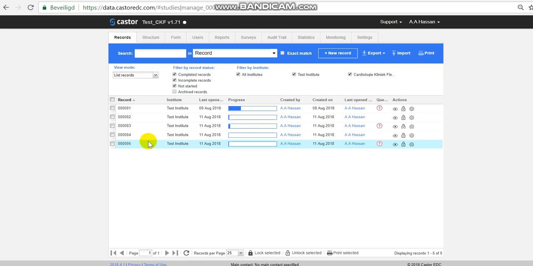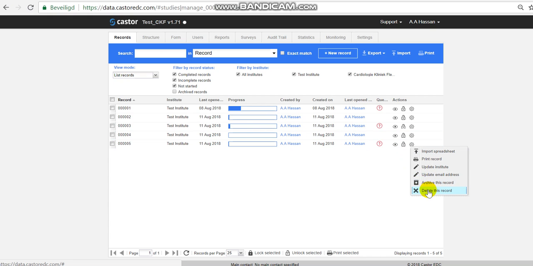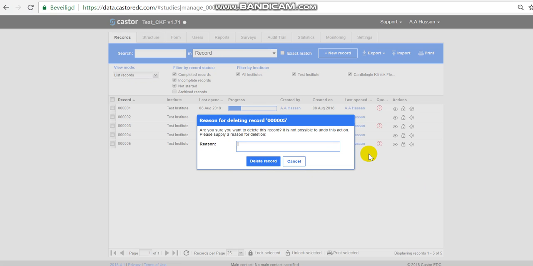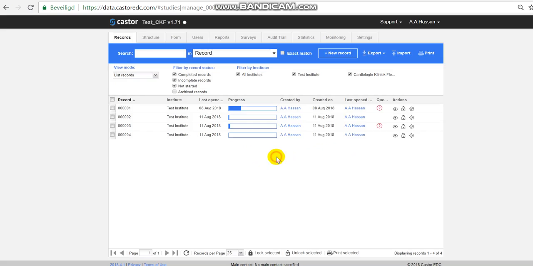Clicking on it showed how many records are already built in this test environment. I need to delete one. Test. Okay, because in the test environment I am only able to create 5 records.